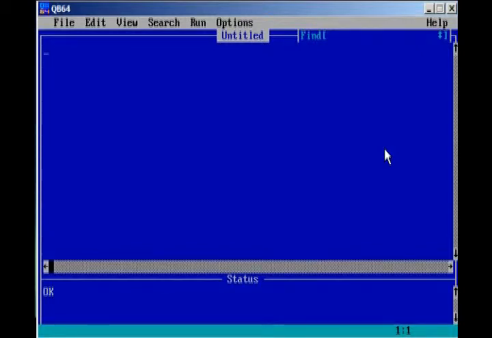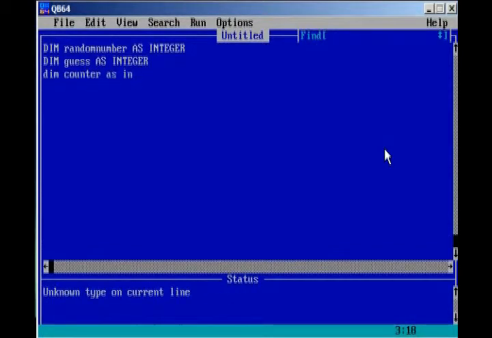And so we're going to have to declare the number for the computer to create. We're just going to call that random number as integer. And then we're going to have to give a user input, a number for the user to input, and so we'll declare that dim guess, we'll call it, as integer. And then every time the user guesses, we're going to count how many times the user guesses. That way we can say you guessed the right answer in X amount of time. So we're just going to dim counter as integer.